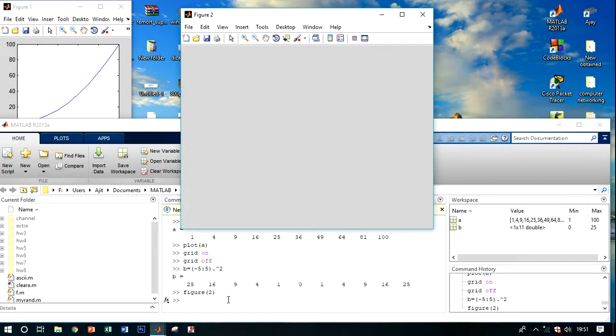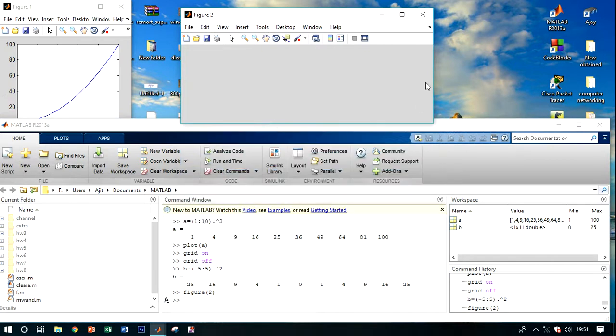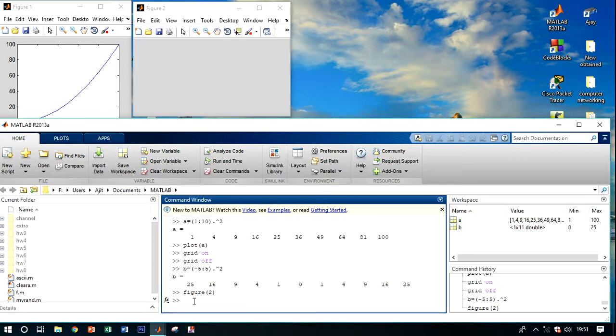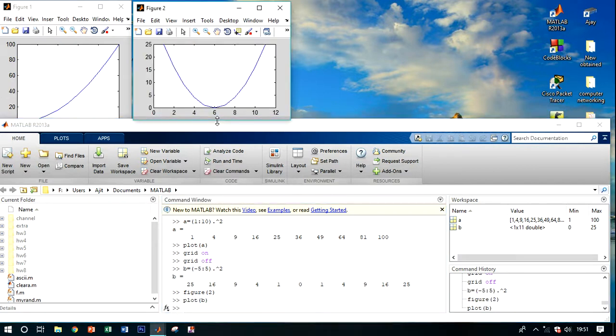Figure 2. It's going to generate figure 2, which is blank now, and we are going to plot a graph of variable b. Okay, its values begin with 25 and end with 25 also. So this axis is representing only the column numbers. What if I want to represent some other variable? So what are you going to do?